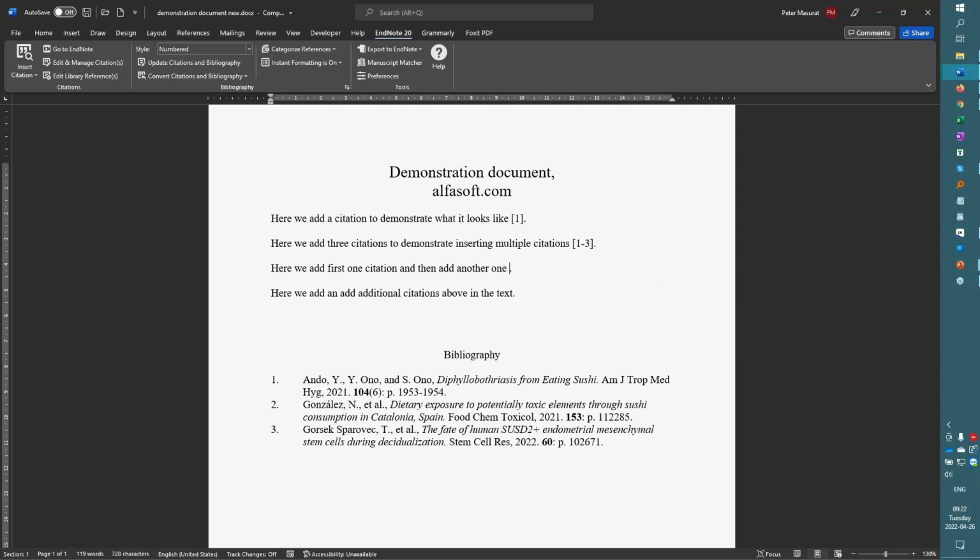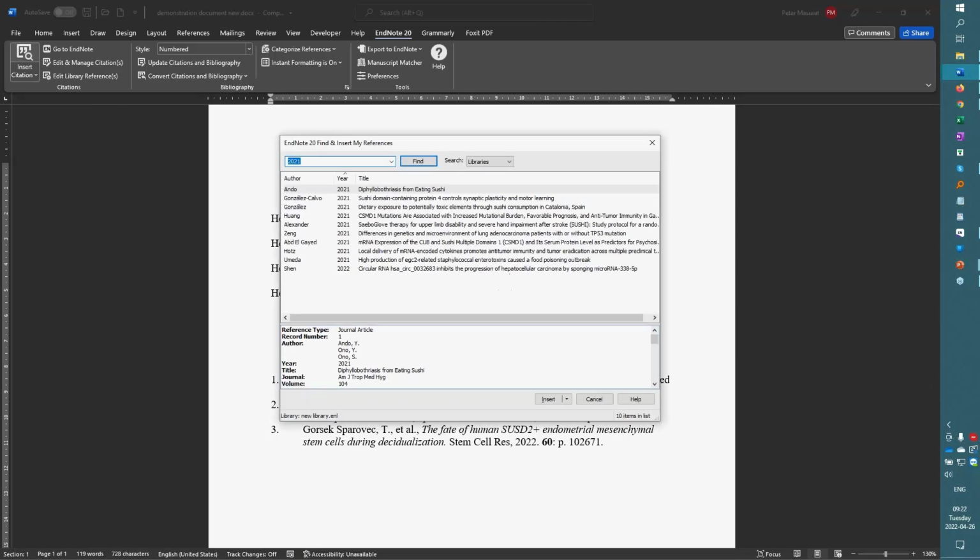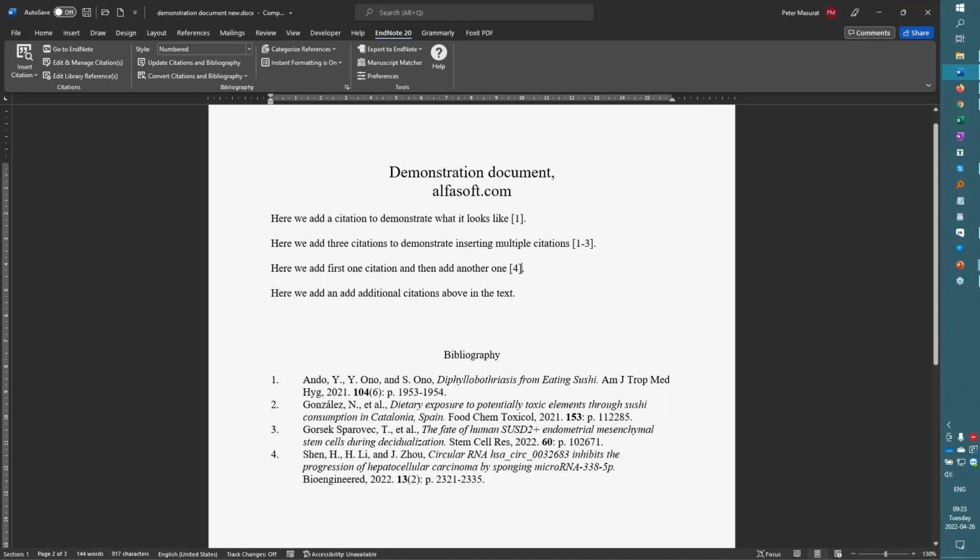So what if you want to add one citation first, and then add another one? I'm going to do the same here. I'm just going to take a reference and add that again, and it will be added. So I want to add another one there. If I click on this, you can see that there is a field code, a hidden field code, which means that I'm just seeing the result of that.